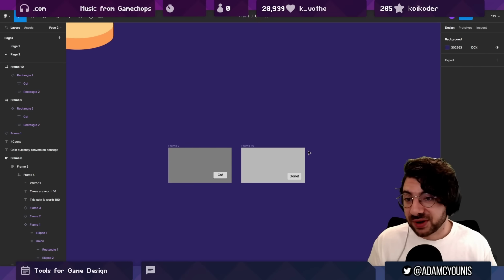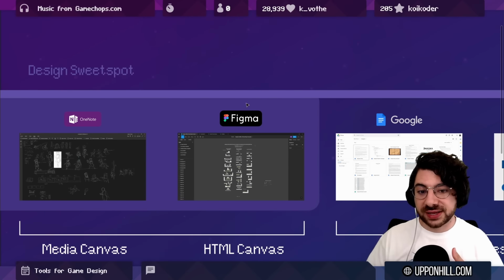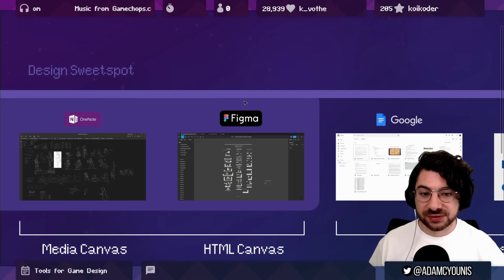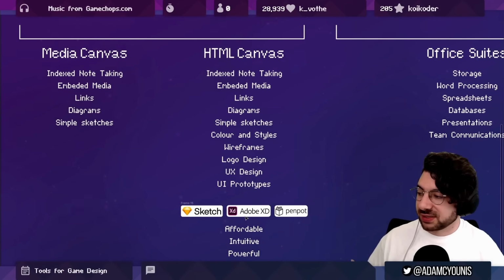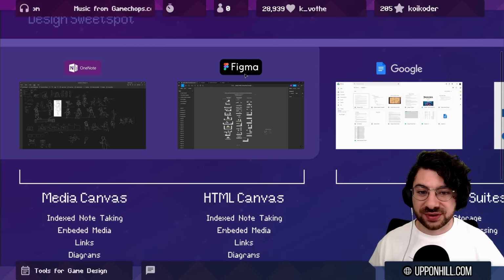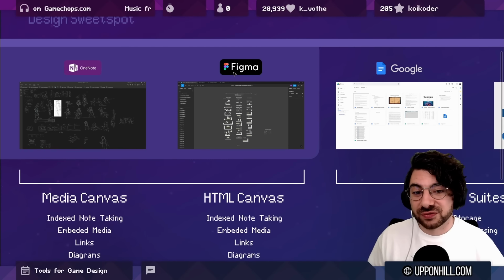One thing to note about this HTML canvas space is that Figma, which I still think is the best option out there, was recently bought by Adobe for like $20 billion. So Adobe's XD just didn't get off the ground. Figma has become the be all end all in this space. Now they're owned by Adobe. So maybe in the next 2 or 3 years, we can expect this to become a subscription-based piece of software.